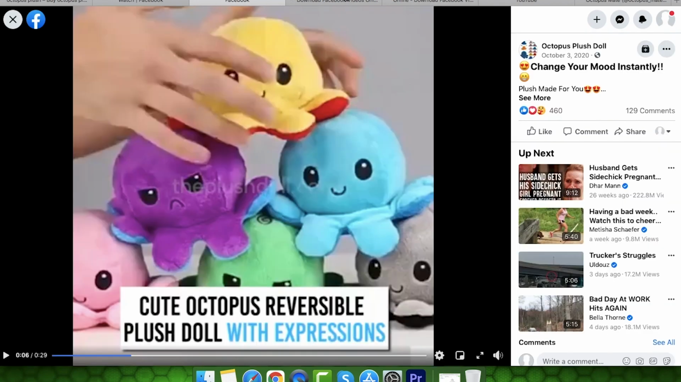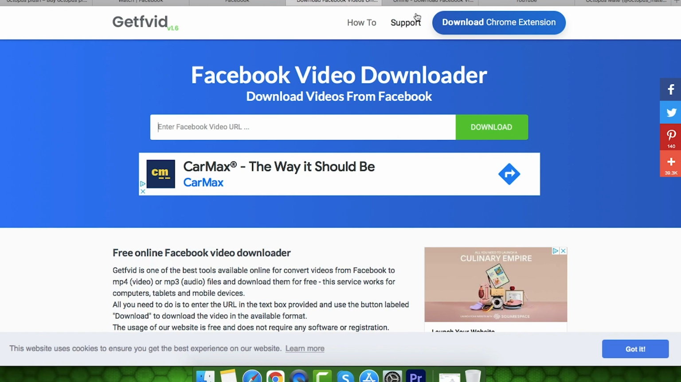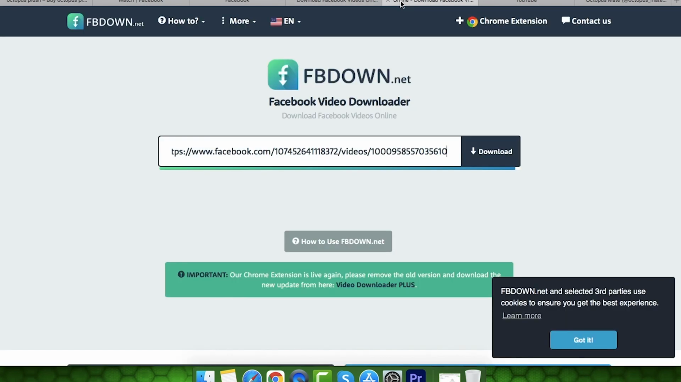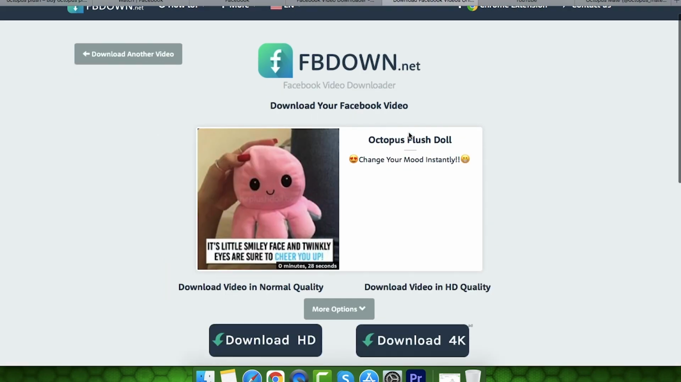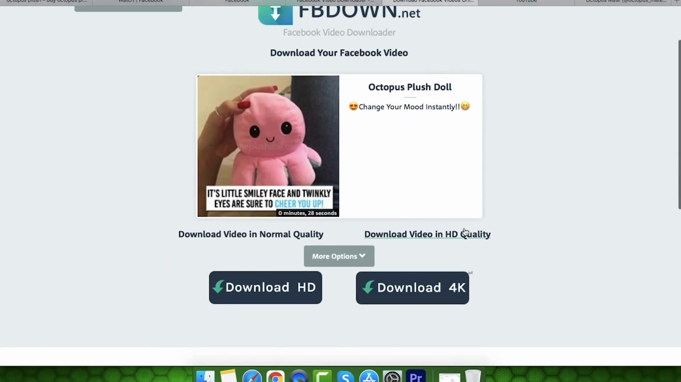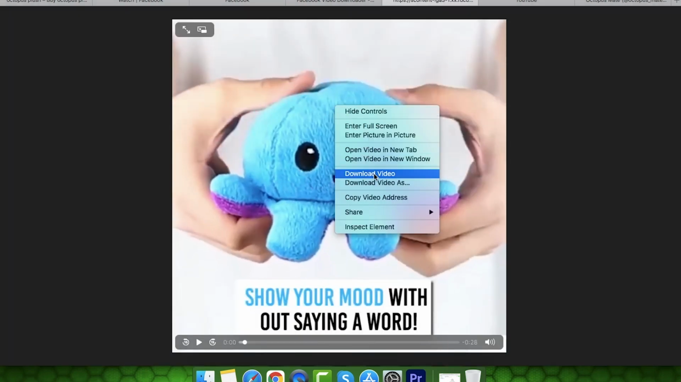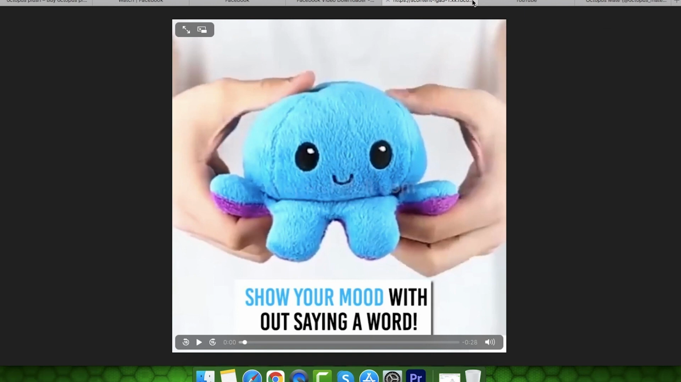So you're going to go to a website called getfvid.com, or you can go to fbdown.net. I've used this website for many years, and so you guys can just simply paste the link into either one of them. I'll leave both of them in the link in the description. You hit download. Once you hit download, then you can download the normal quality or the HD quality. Always get the HD quality, guys. Once that happens, you right click it and download video. So very simple. And now you can use that video to post on your page, which I'm going to show you guys step by step on how to do that.